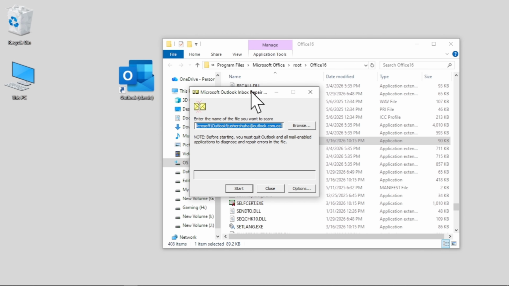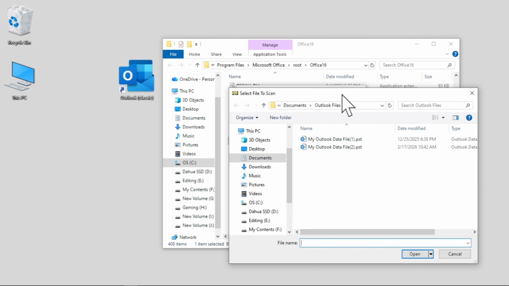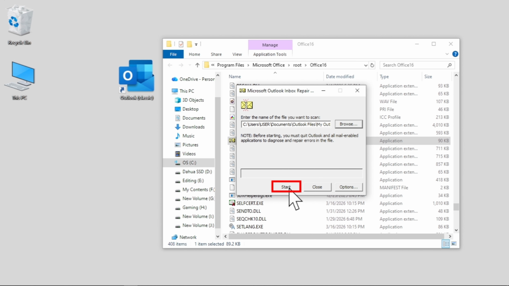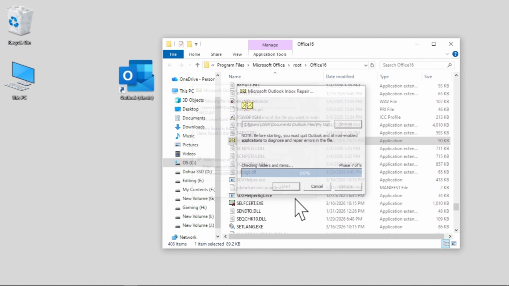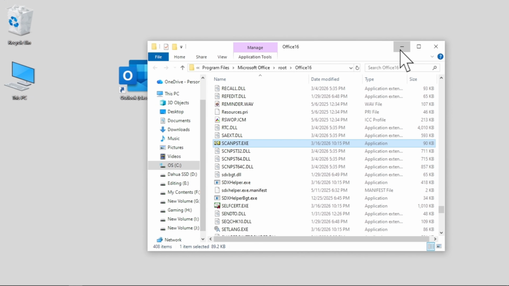Now, in the Inbox Repair Tool window, click on the Browse button and select the PST file you want to repair. After selecting the file, click Open and then press the Start button. The tool will begin scanning your PST file for errors and inconsistencies. This process may take a few moments depending on the file size.